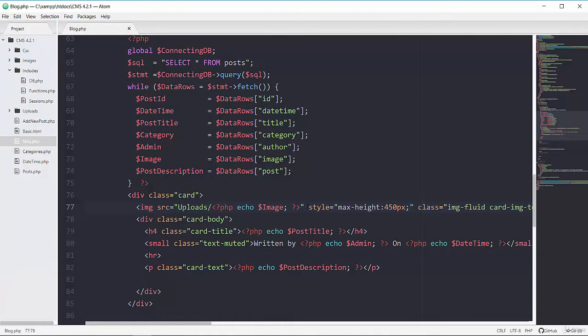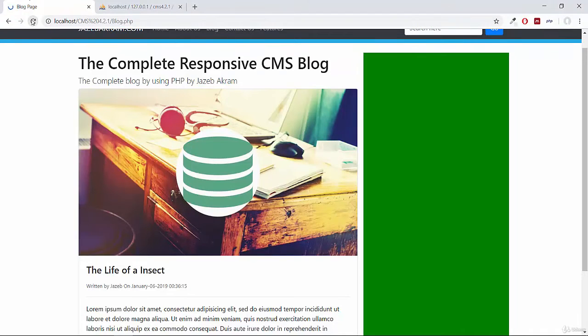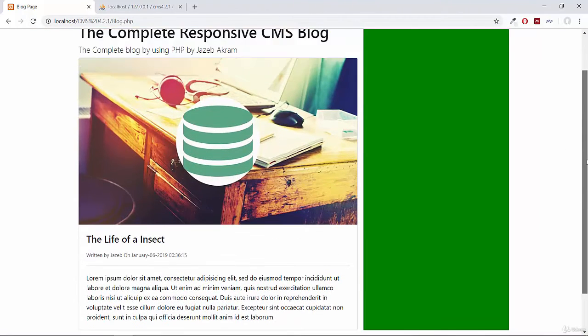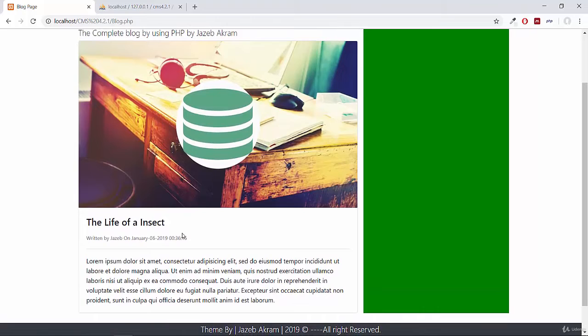So saving this one, refreshing my page, so it's already fit, that's why we don't have to worry. You can see this card is very beautiful, and after one information that this was written by Jazib on January, you can see we have this text.